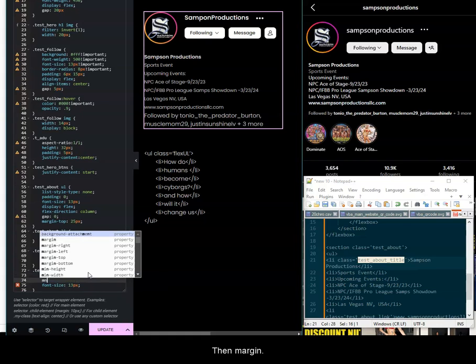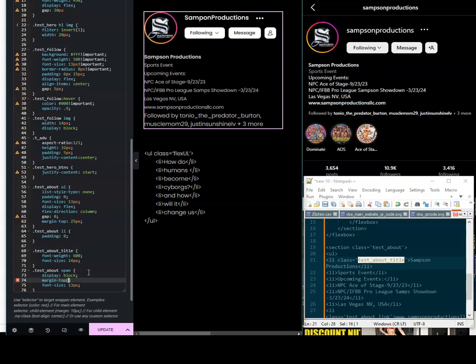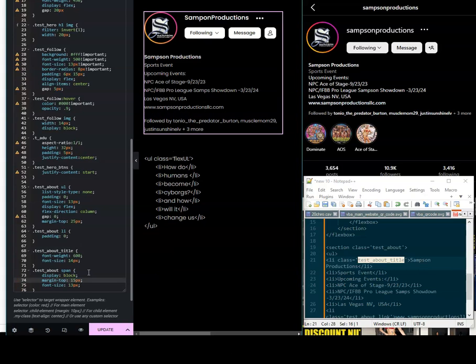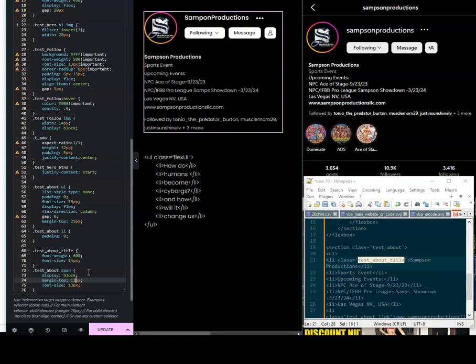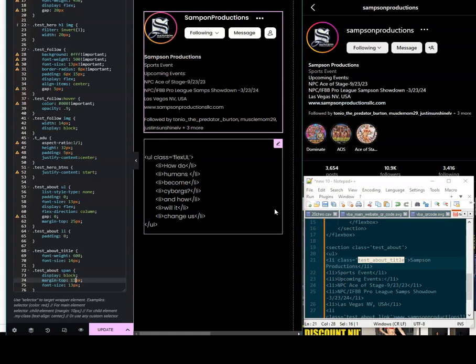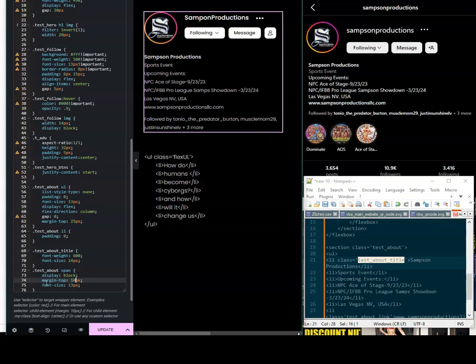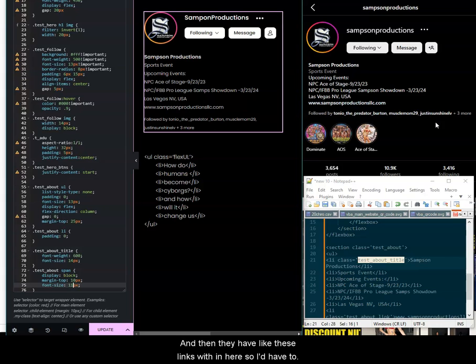And then margin top. We'll just do that on here too. It's like 15 maybe. 13. Yeah, 11. It's like 10 or 11. So 10. This is actually smaller. It's 12, 11. And then they have like these links within here.